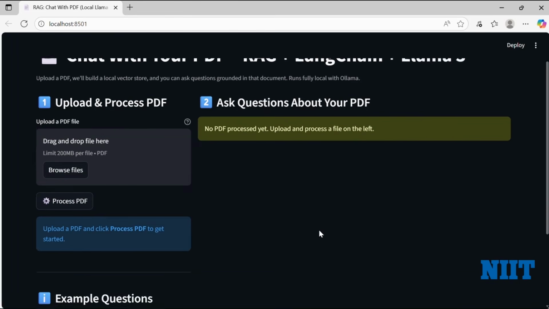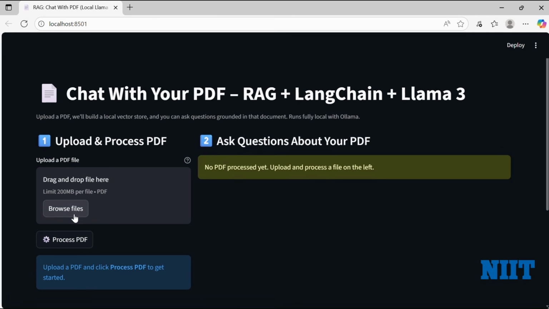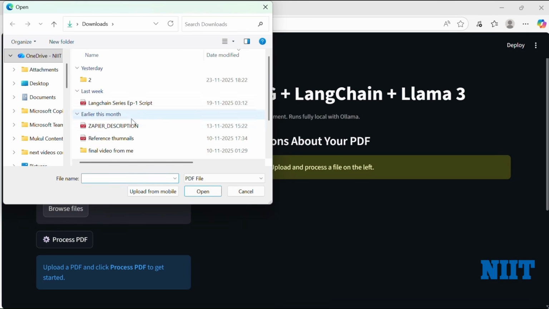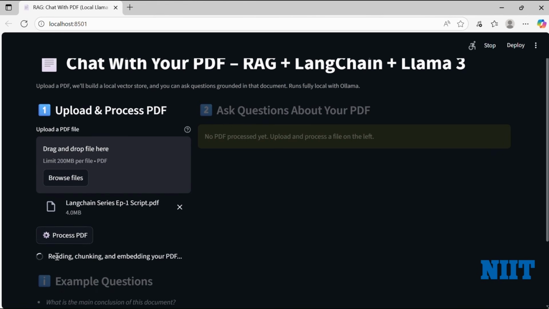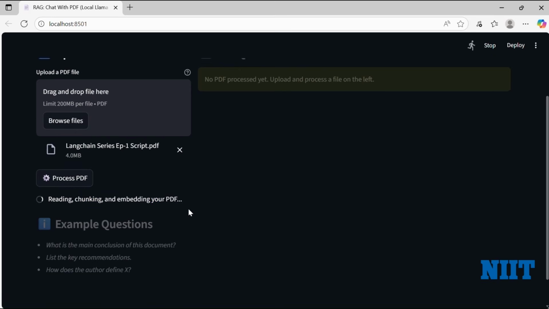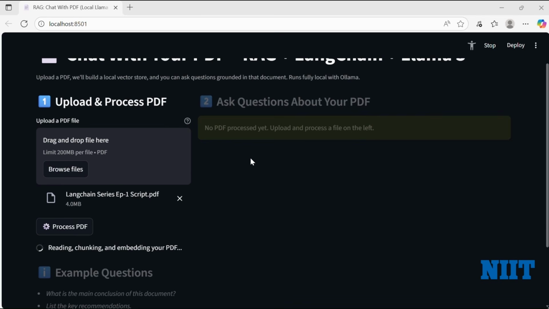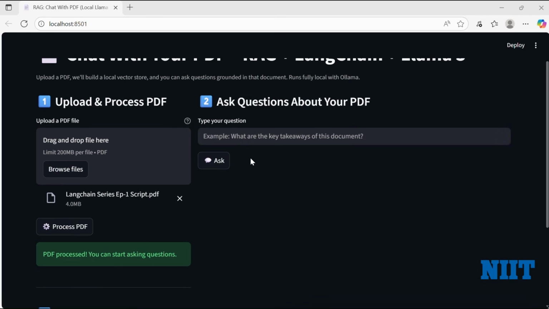On the left side, we have the space to upload our PDF, so we pick a PDF from our system and upload it. After uploading, we click the Process PDF button, where the app reads the file, chunks it, embeds it, and builds the vector store in the background. When everything is done, the app shows a success message and gives us a few example questions. Now on the right side, we have the chat interface where we can start asking questions about this PDF.